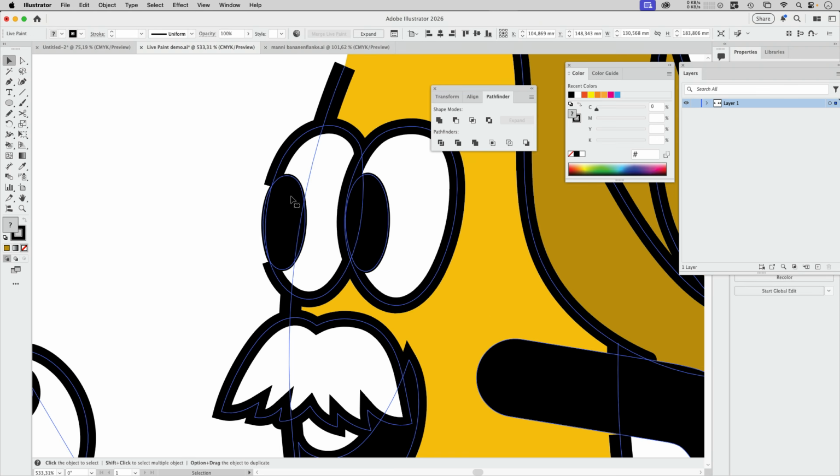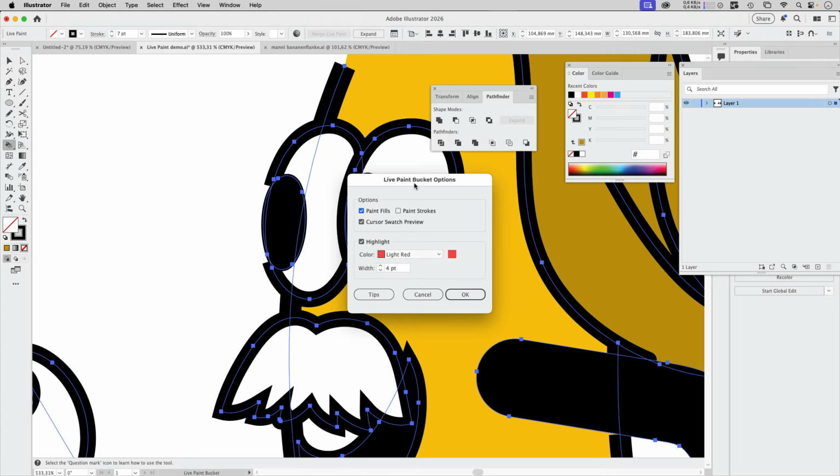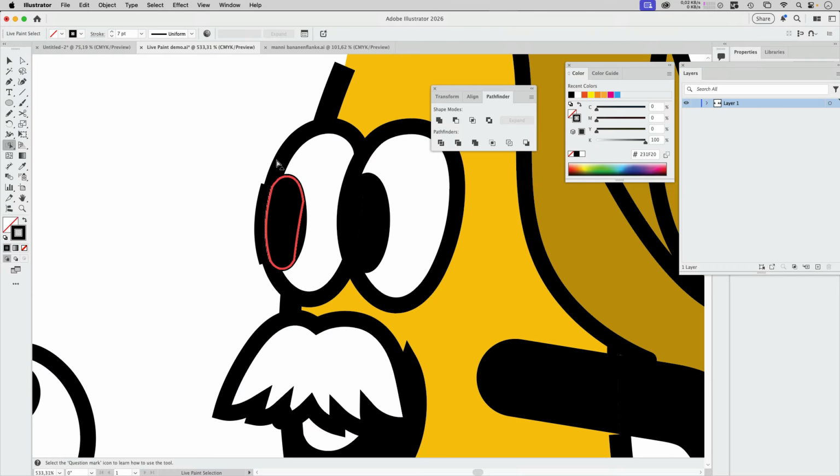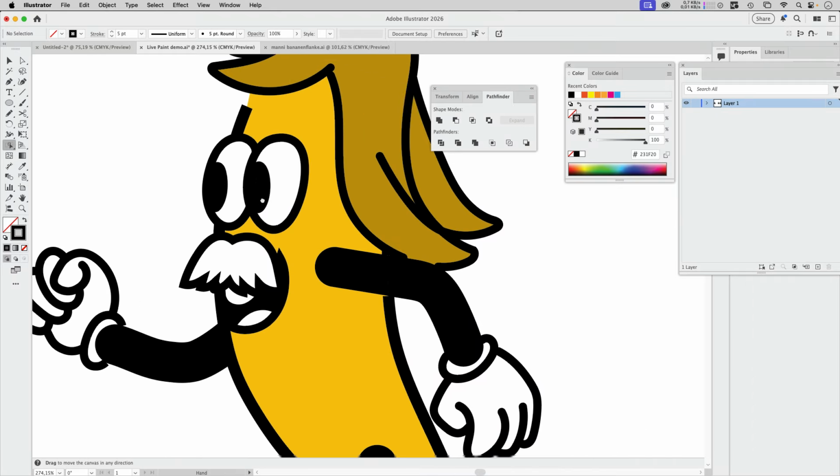Now I have also seen that this stroke here looks pretty awful. So let's go into the Live Paint Bucket. Let's turn on Paint Strokes. And then you see I can also paint the stroke, which is this one here, and I can apply some color to that, and I can take the Live Paint Selection tool, select it, and then adjust the stroke weight, and now it matches everything else.